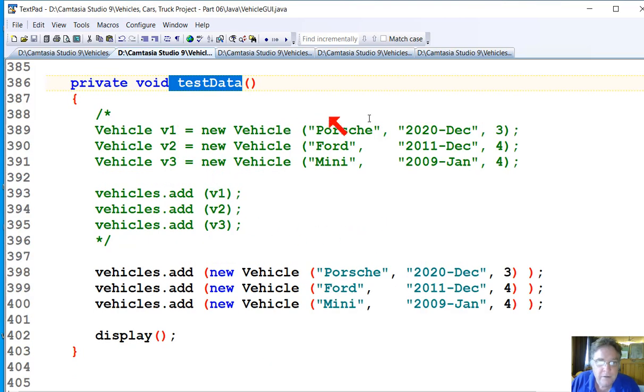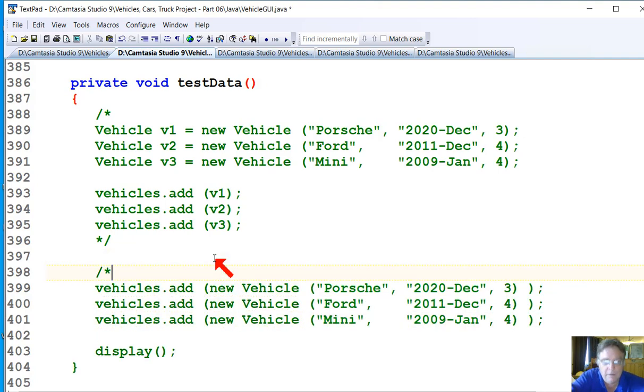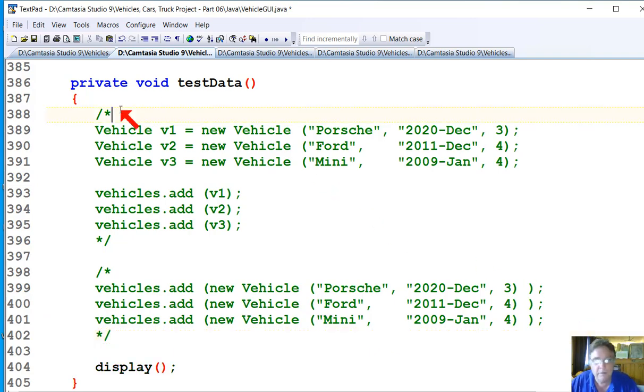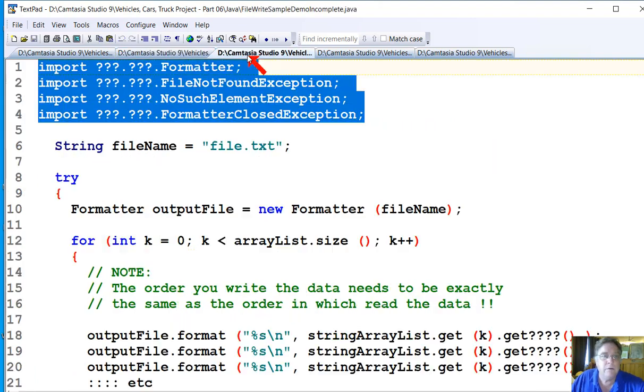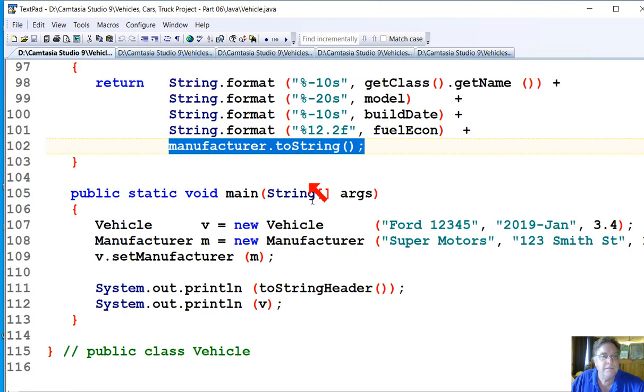And you'll see here, this test data button is really only good for when we had the original program. We didn't have the manufacturers being added in. So for each vehicle we add to the ArrayList, we also need to set the manufacturer. So what I might do is comment out this code here and go back to the longer hand version of doing it. We'll reinstate this original code here, because I want to get to these vehicles so I can add a manufacturer for each one. So if we have a look at our vehicle class.